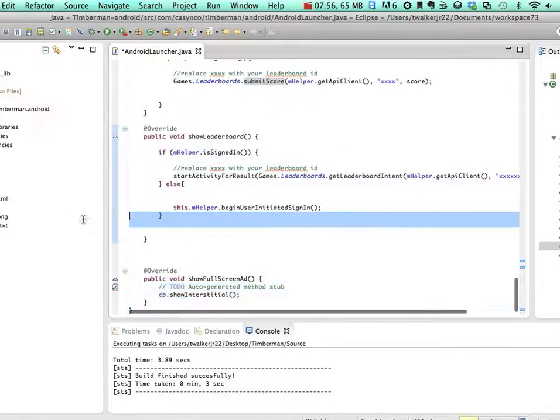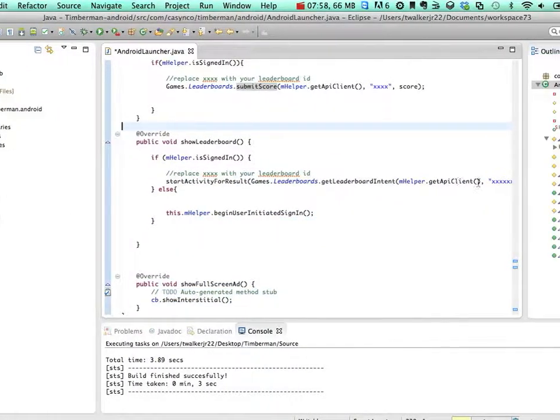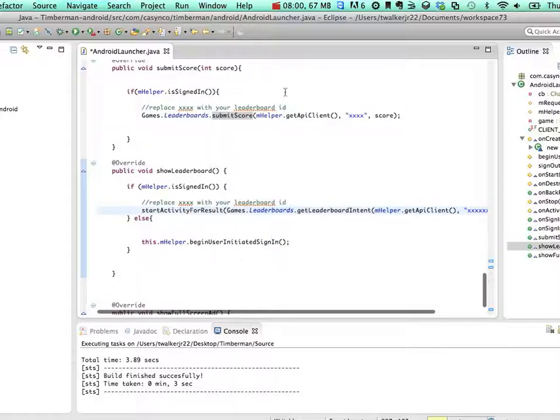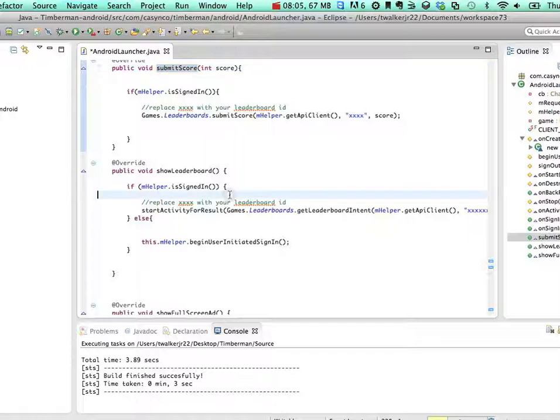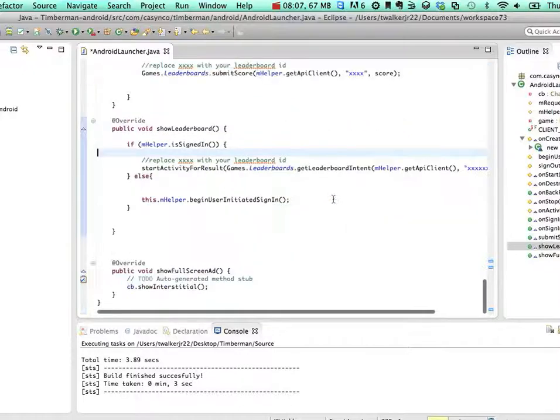So the show leaderboard method, you want to paste it there, and you want to paste it into the submit score method here. This method submits the score to the leaderboard. This one shows the leaderboard itself. Done. So Google Play Game Services are all done now. That's perfectly good, and you're good to go.